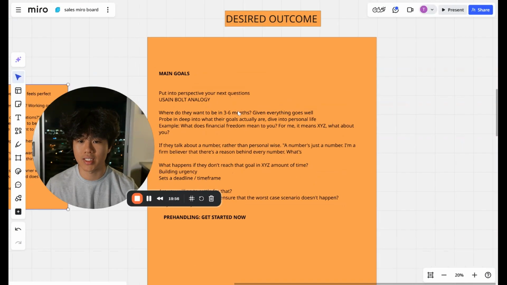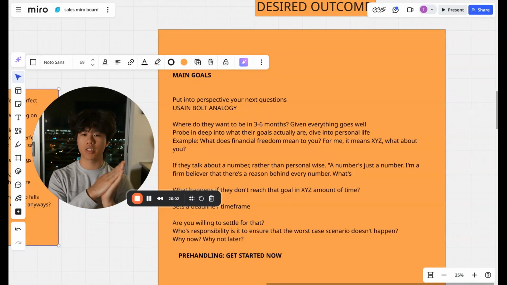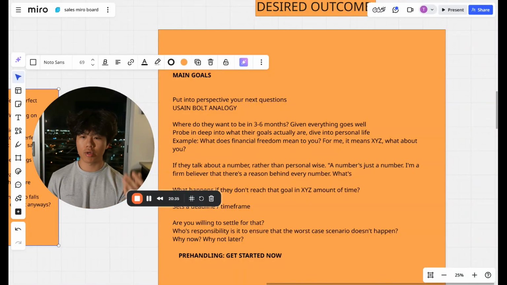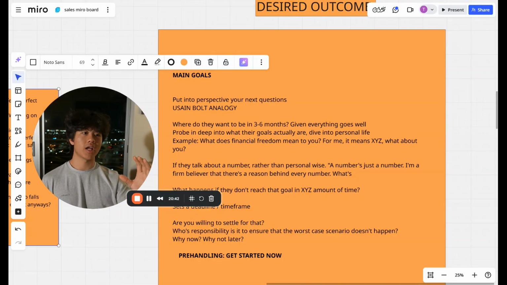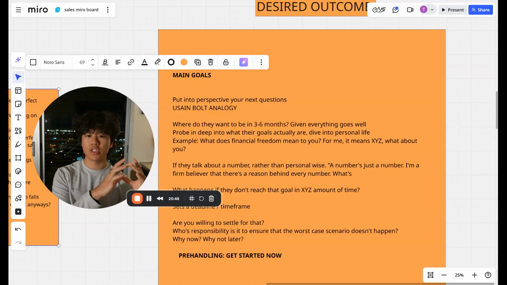So now we have the desired outcome, right? So I put into perspective their next question. I essentially use this Usain Bolt analogy and I'll explain how it goes. I tell the prospect this: let's put Usain Bolt on a running line. At the end of the finish line, there is a big golden medal that you've been wanting for your entire life. Do you think he's going to run fast? And they're going to say, yes, of course.